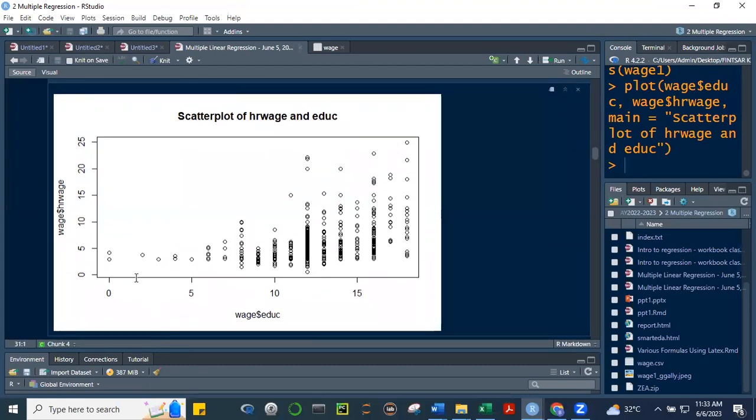All right. So you can see here that there seems to be a weak trend, no? Although, when we look at this plot, class, there seem to be some violations as far as the assumptions of the classical linear model are concerned. In particular, the normality of the relationship of hourly wage and education.